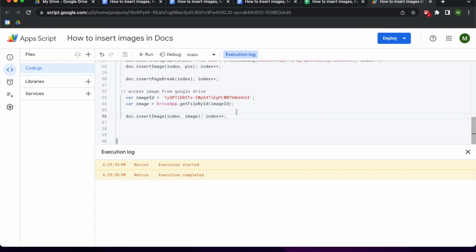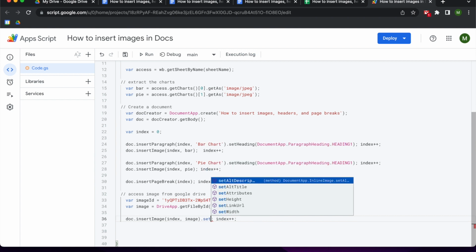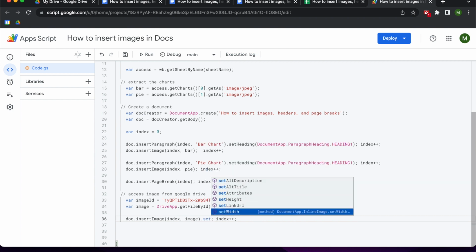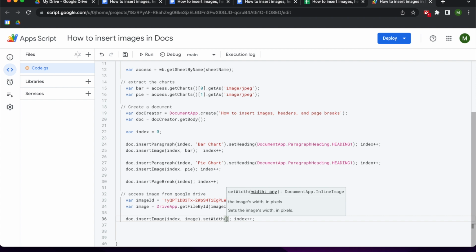So in the event that you have an image that is too large for a document and you want to resize it, what you can do is after doc.insertImage, index, comma, image, parentheses, right before the semicolon, you can do dot and you can use setWidth in order to put in pixels the width that you want the image to be.